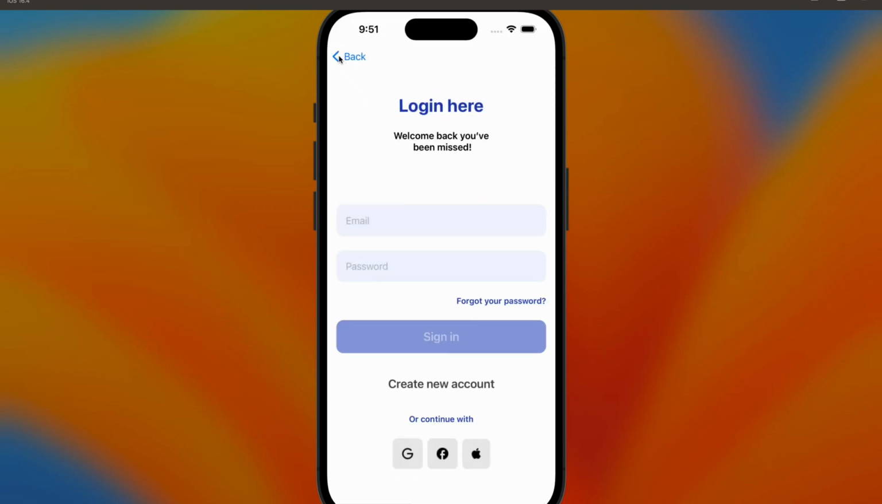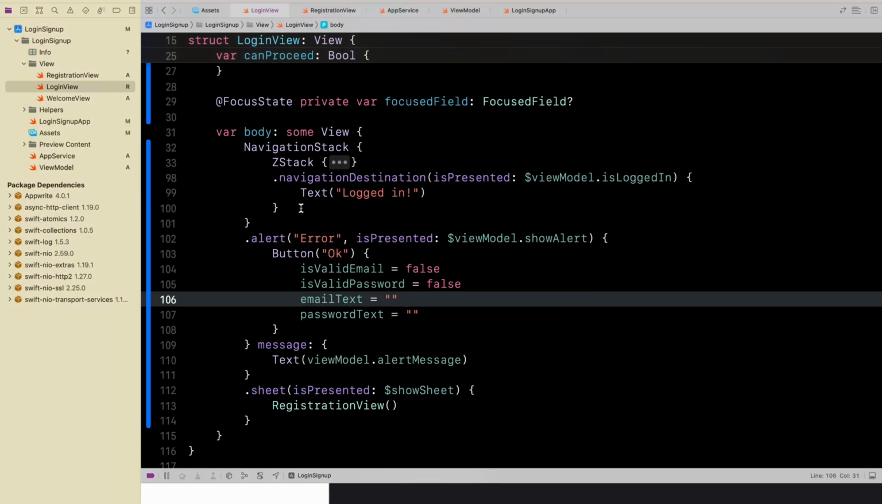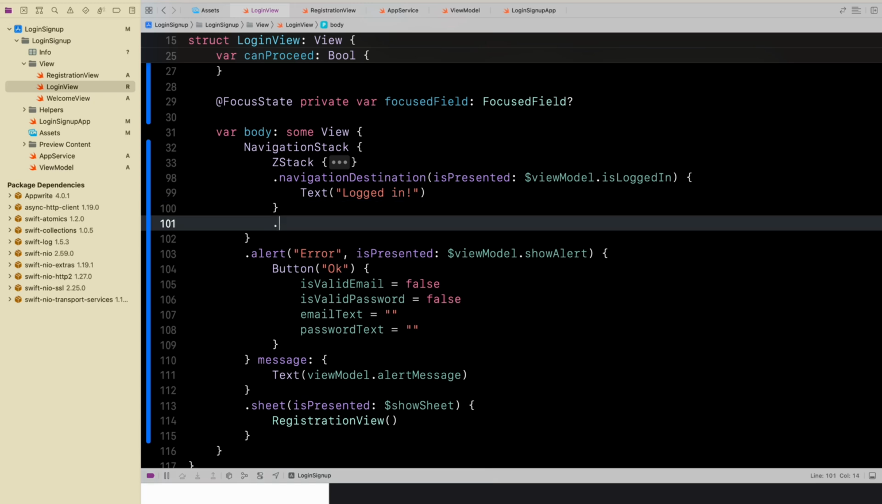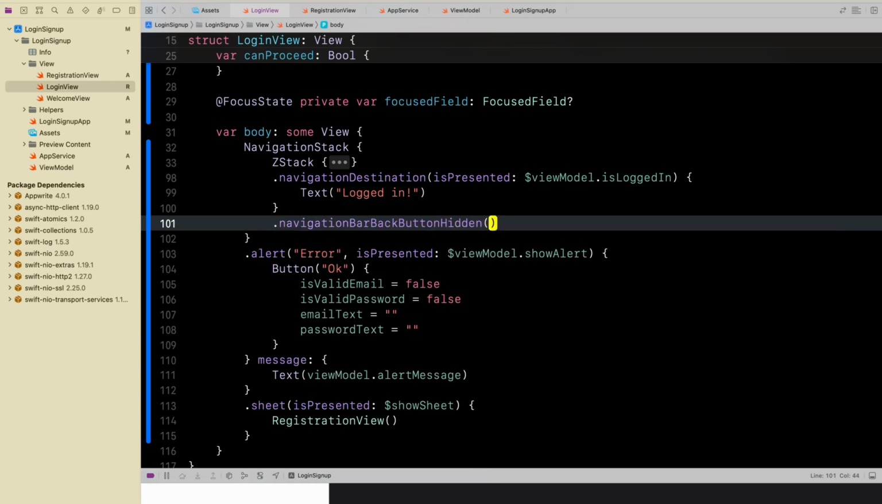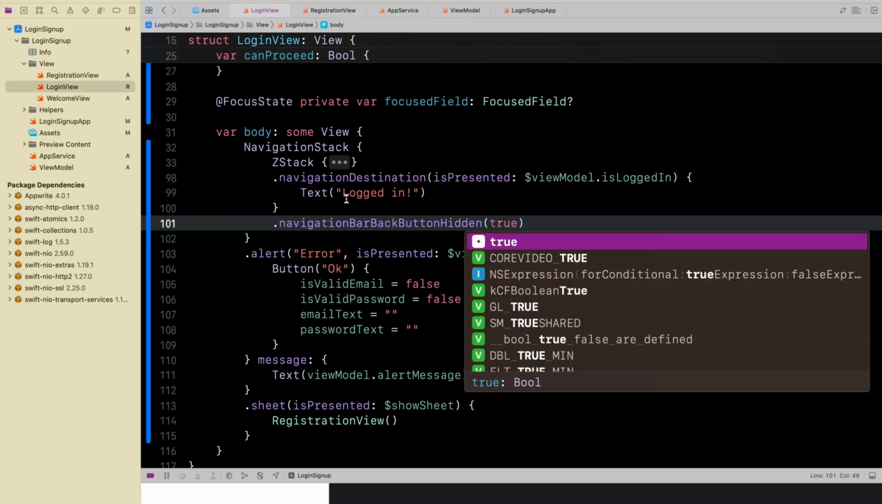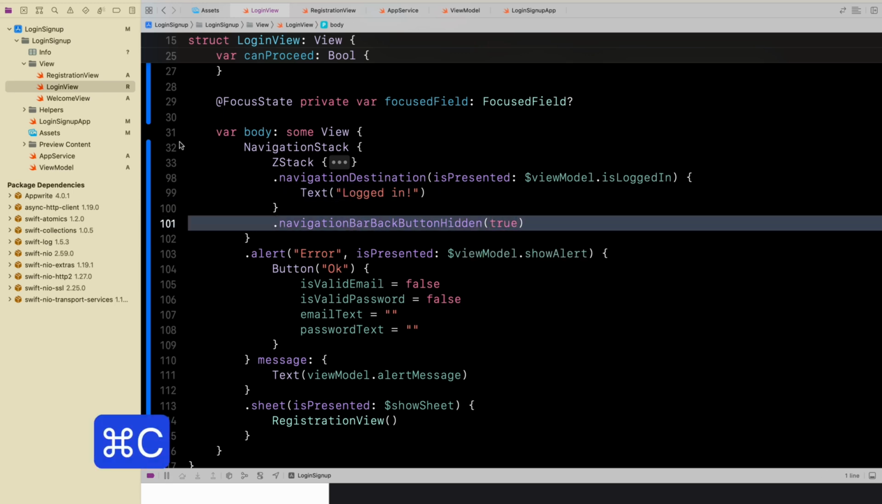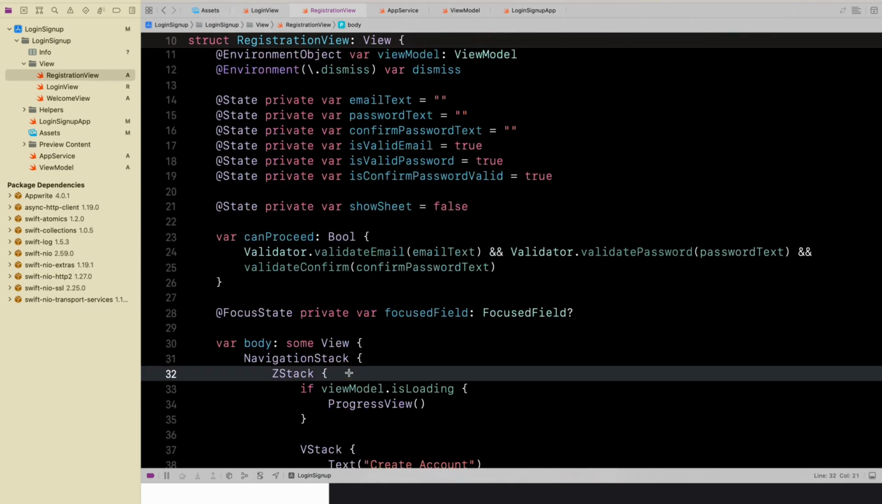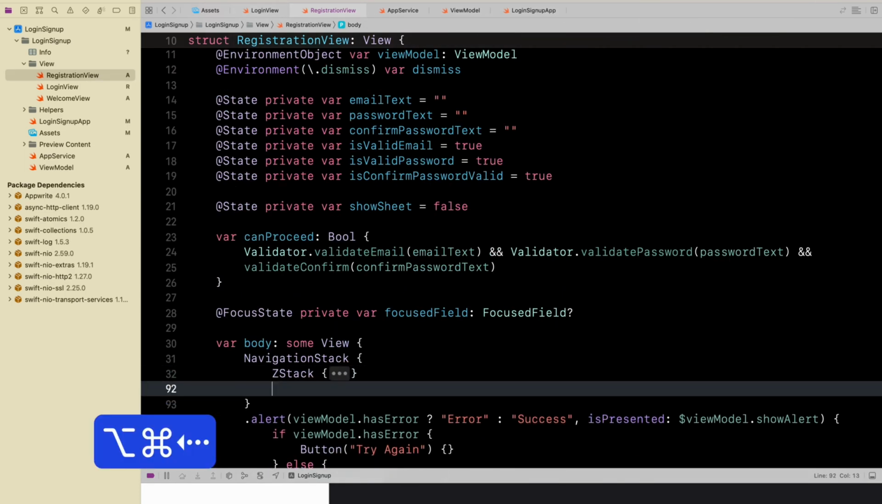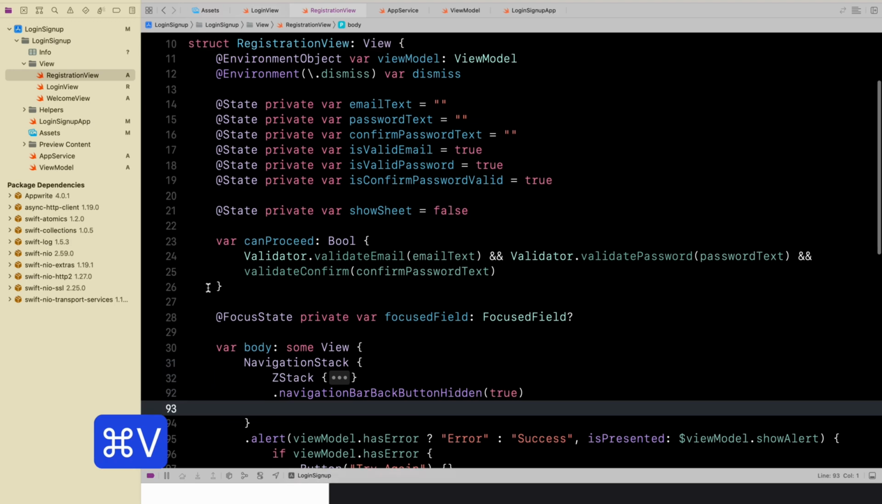There's this back button I want to remove as well. So let's just remove this back button here. Navigation bar back button hidden true. I should probably do the same thing with the registration view. Okay. True.